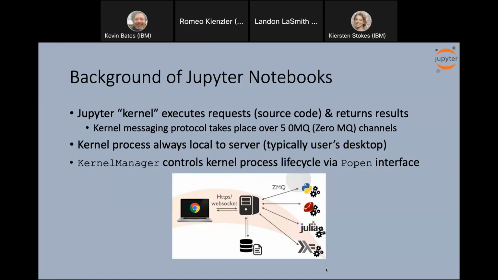The way the server communicates with the kernel is through ZMQ, or 0MQ, ports. There are 5 ports that are part of the message protocol, and these ports are allocated when the kernel starts. One of the low-level Jupyter packages is what communicates with the kernel.